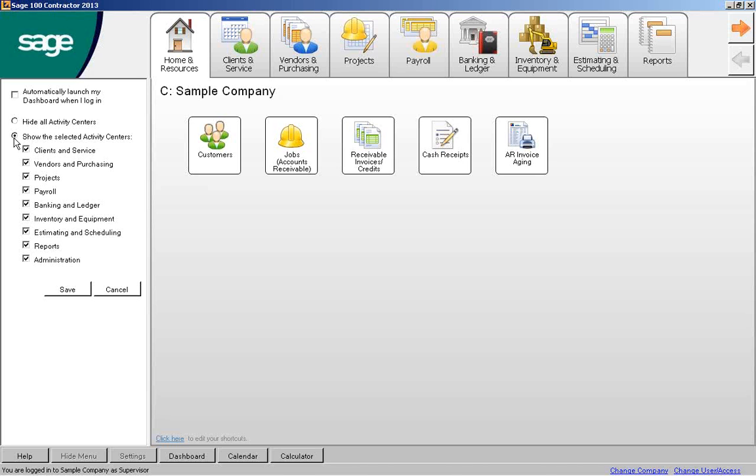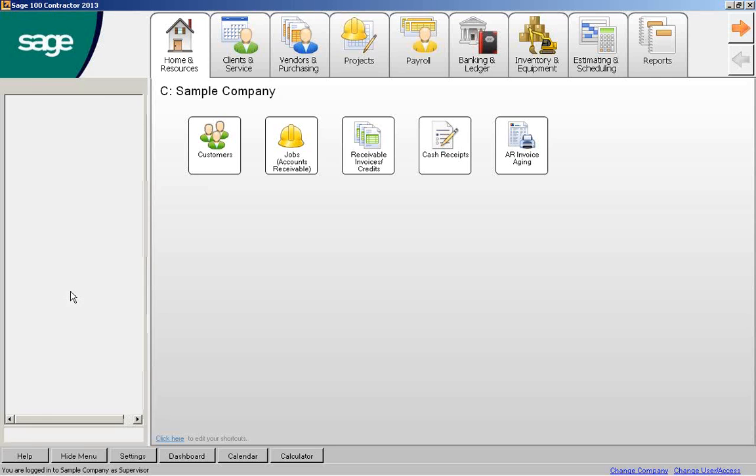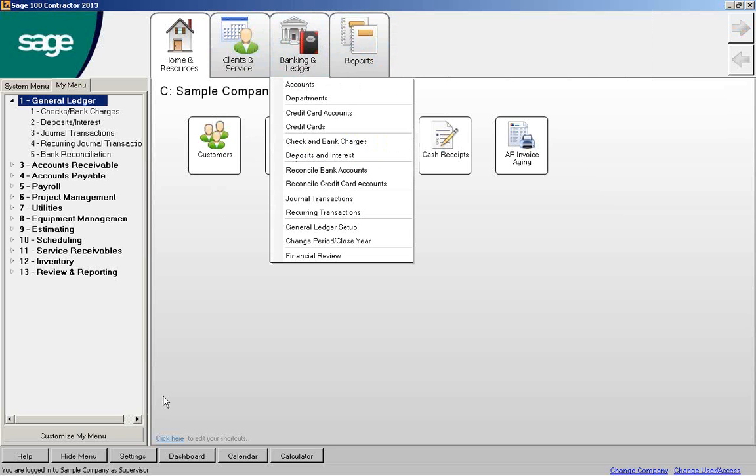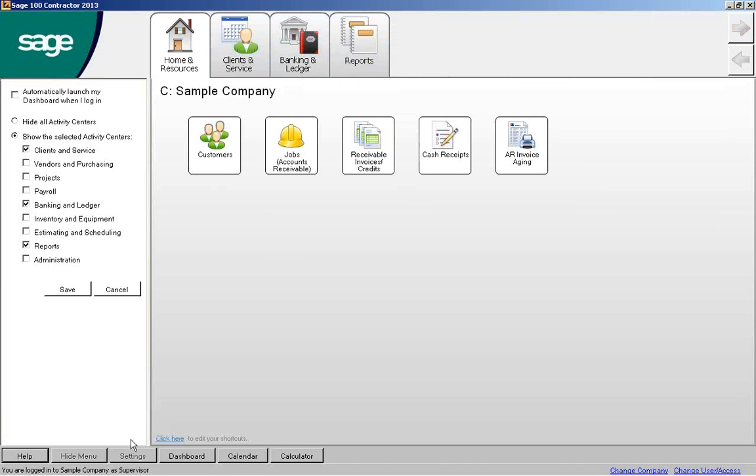You can also only see certain activity centers. So maybe you only need clients and service. You don't need vendors or any of these other ones, and maybe you want the banking and so forth. And reports, maybe you don't need administration. So if I save now, you can see that it shrinks those and only shows the items that I need here. Go back to settings and select them all.